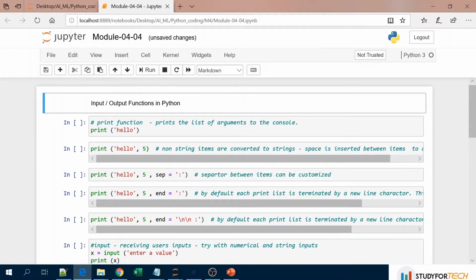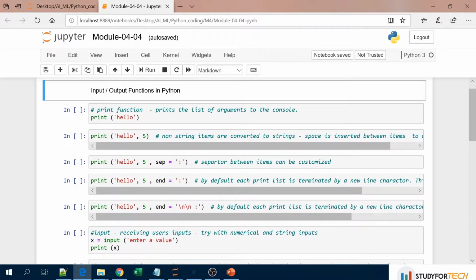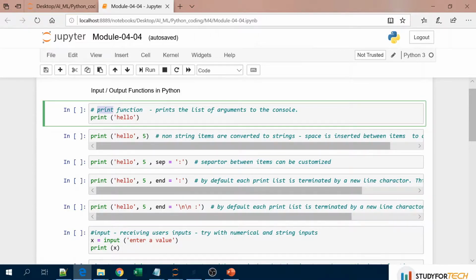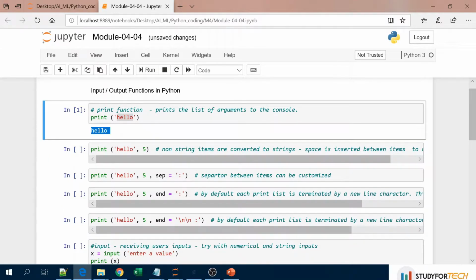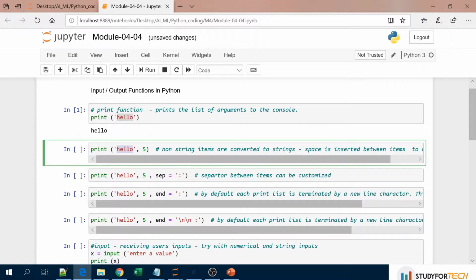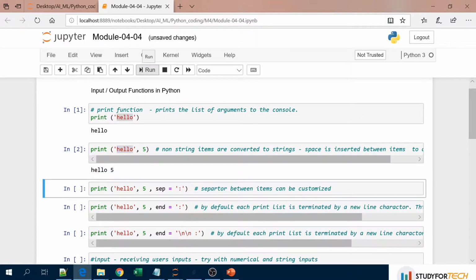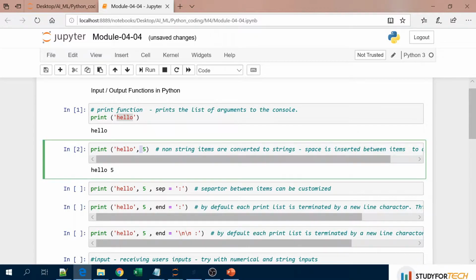So you can see here I have the input output function. I think you would have seen the print function, so we will see the different variations of this print function. Here it is print. I am printing one string, hello. You can see it has printed hello. Now you can pass as many parameters to this print function. Here, hello and 5: non-string items are converted to string. So 5 is non-string, so it will be converted to string, and a space is inserted between these items. Let's print it here. You can see hello, there is a space, and then this 5.